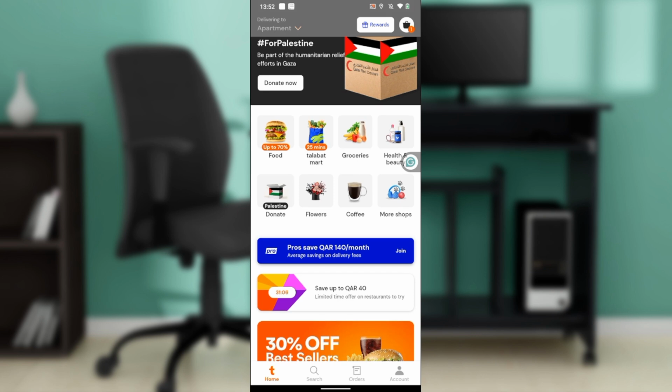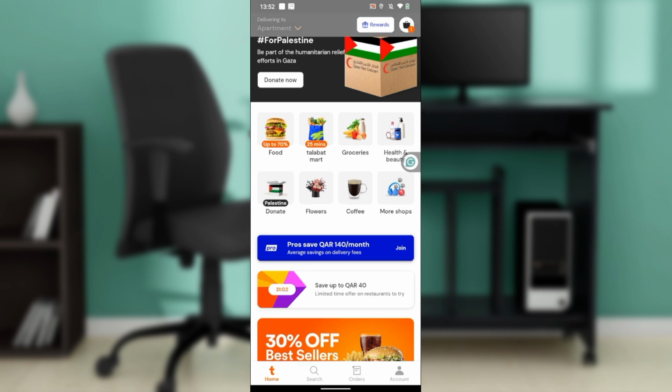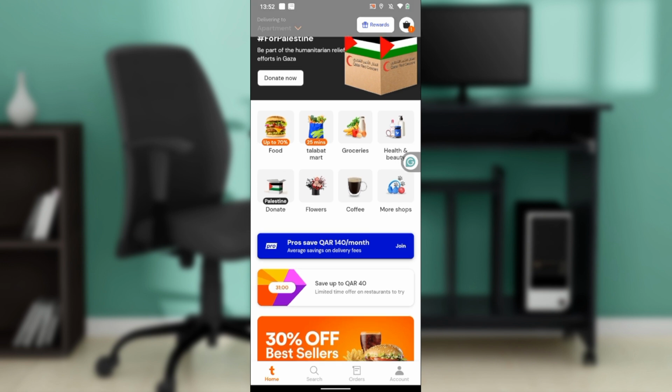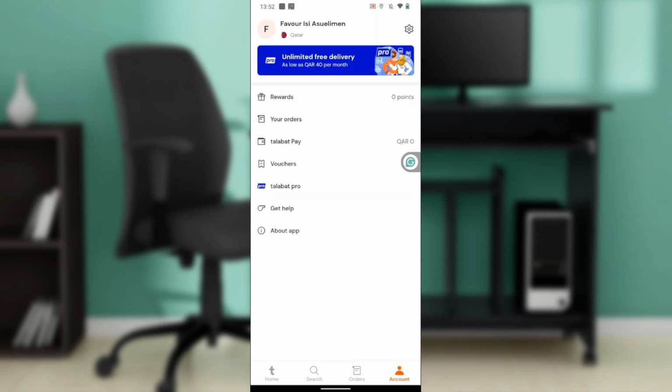From this homepage, head over to the bottom of your screen. You're going to find a couple of icons representing diverse features. You have home, you have search, you have orders, and you have account. Click on account. Here you have rewards, your orders, Talabat Pay, vouchers, Talabat Pro, Get Help, and About app. Click on Get Help, and that's going to take you into the help desk.